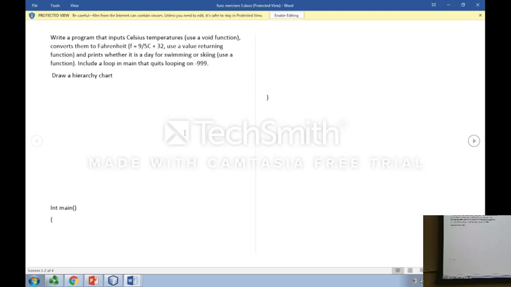So what's the first block on the left? What's the first void function? Input Celsius temp, something like that, okay? What's the second function? What's the value returning function? Fahrenheit convert, something like that. Good. And what's the third one? Print sport, whatever. Something like that.